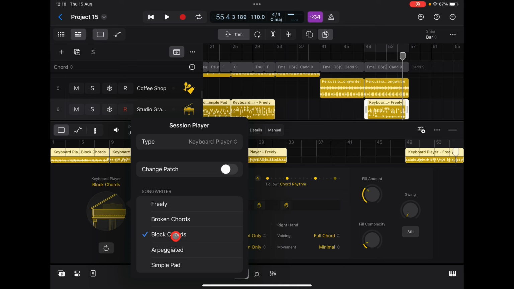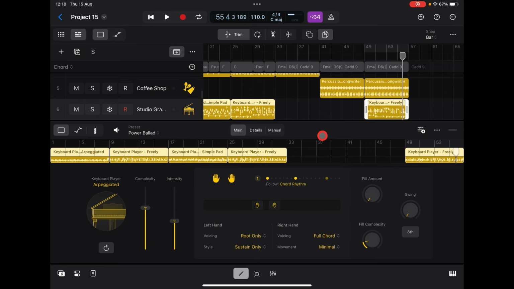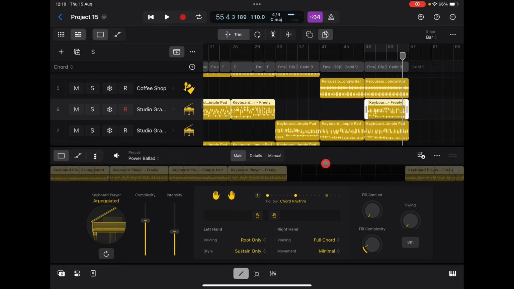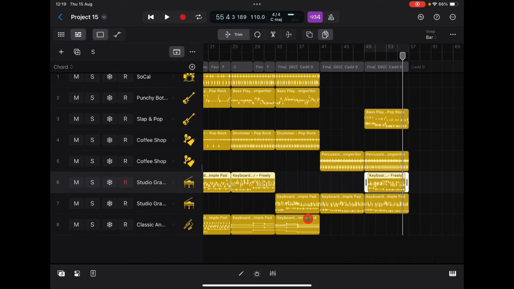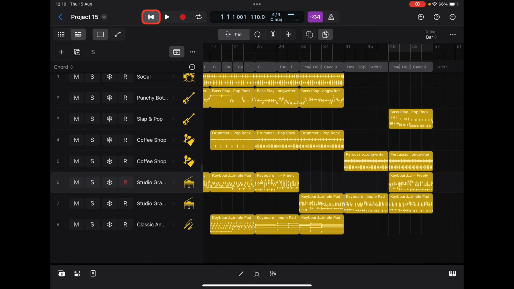Block chords. Let's choose arpeggiated. See what happens. Might take a second to catch up. Who knows? Anyway, it might not work, but let's see. I'm going to go back to the beginning.